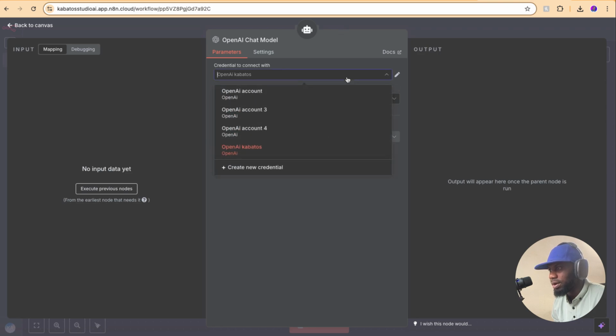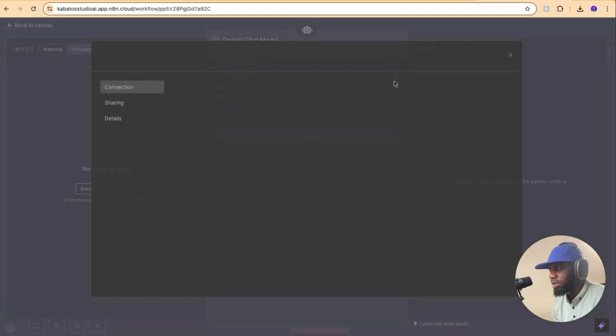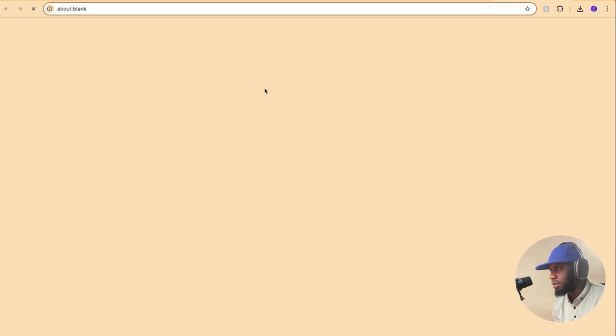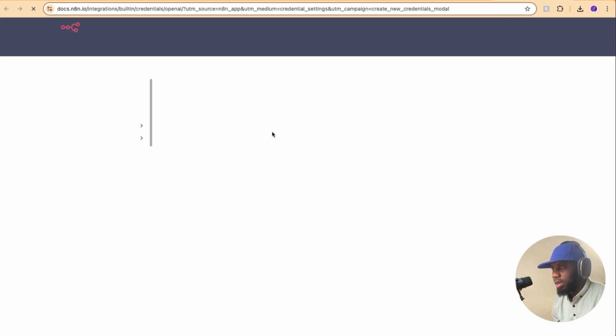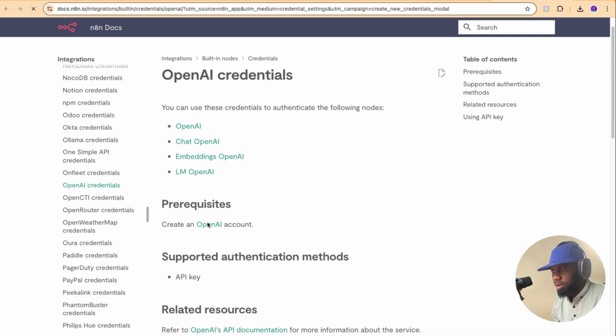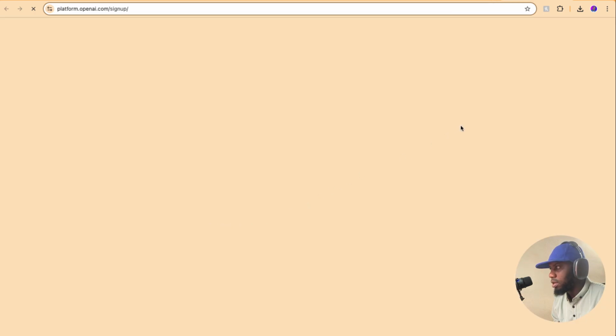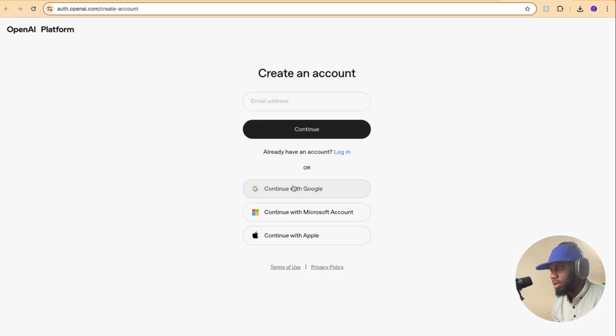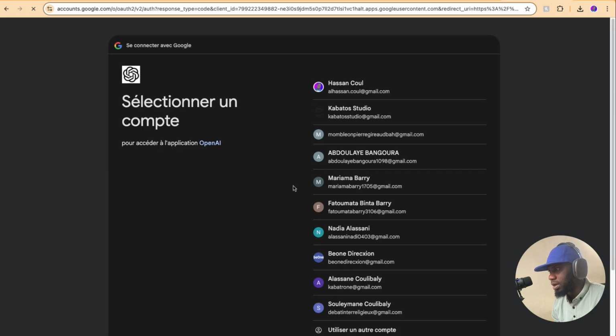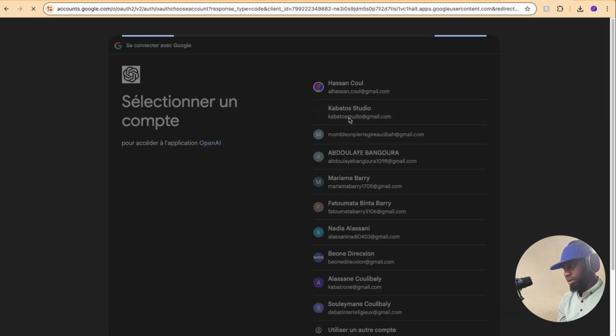You can use it and it's done. Okay, you create a new credential here, you go to OpenAI. Let me show you. You go to the OpenAI platform.com. Let me go there. You connect your profile, you add money, and you can create a new API key to use in your n8n, and it's done.